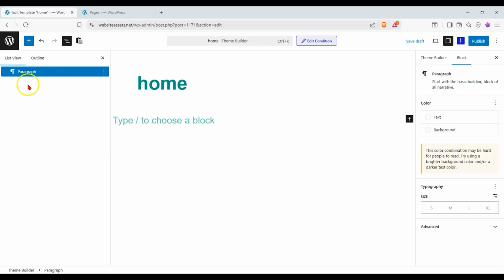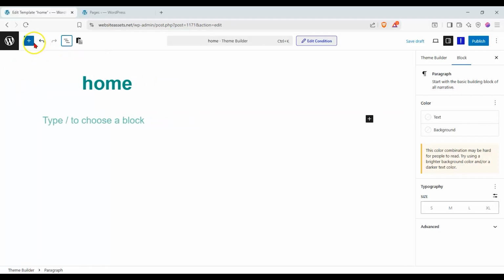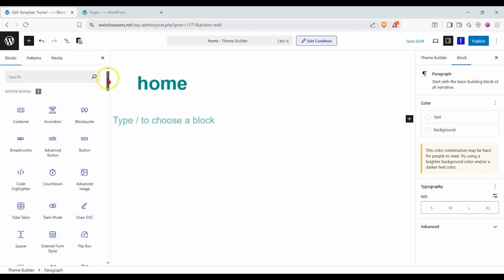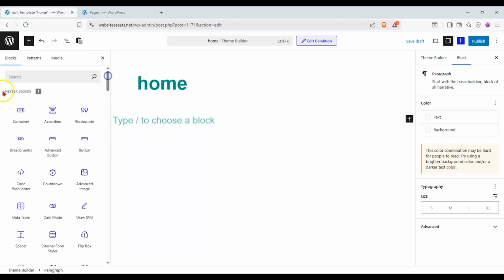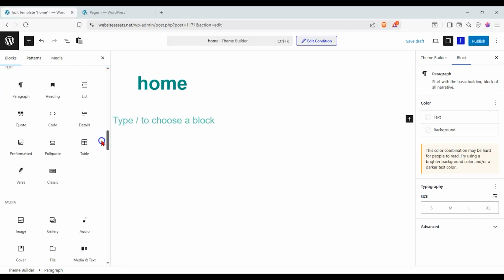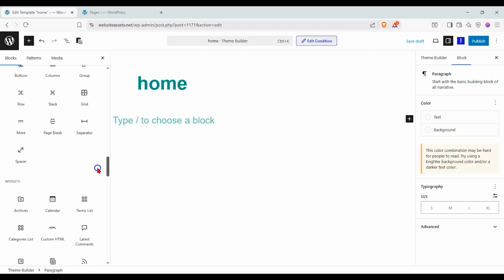You can find them here in a hierarchical manner. And over here, last but not least, we have our block inserter. Click on this and you can see there are so many blocks to use. The top ones are going to be the Nextr ones, obviously. And if we scroll down, we'll see the default WordPress ones, and these work just fine.